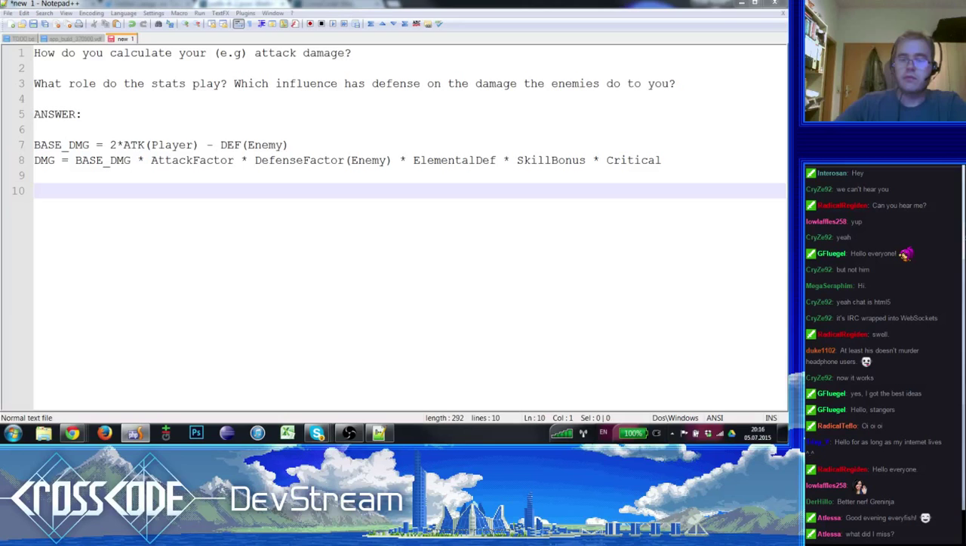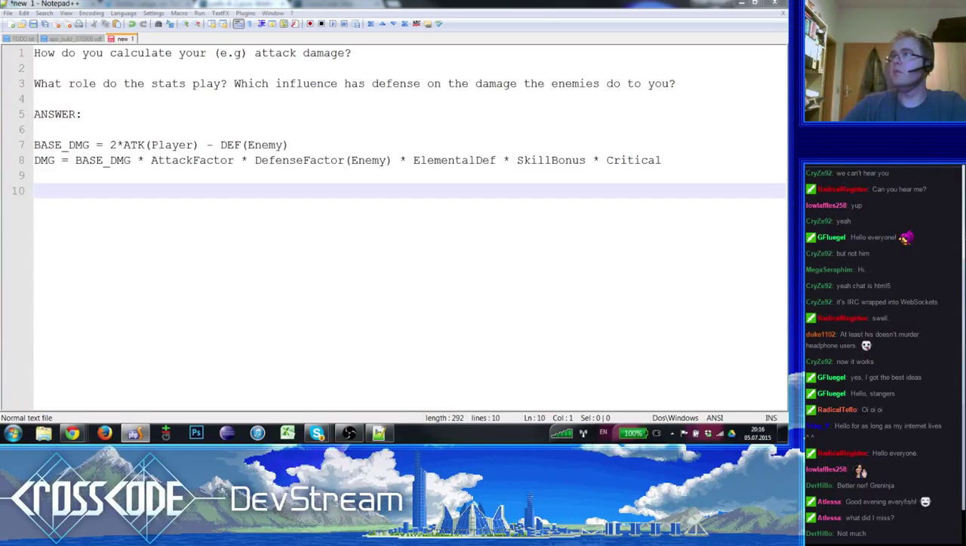I hope I can find this one quickly. Here's the damage formula. Oh, I actually have it here. Spreadsheets OP. That's true. Spreadsheets are very useful for balancing stuff.